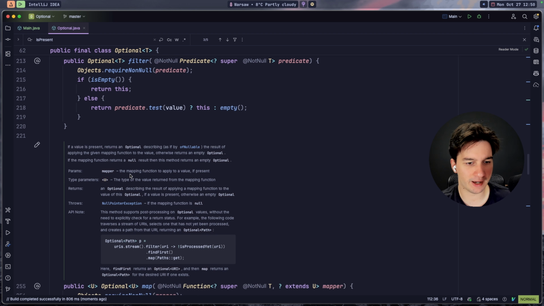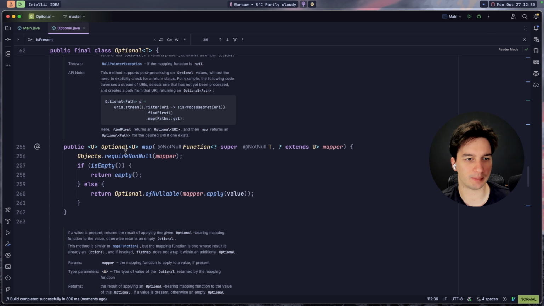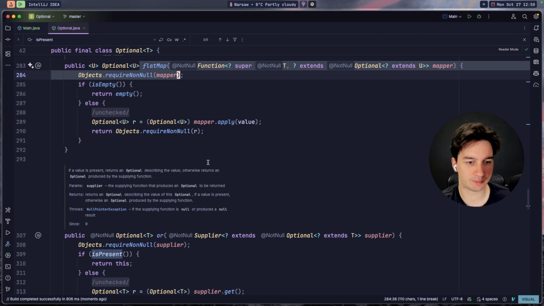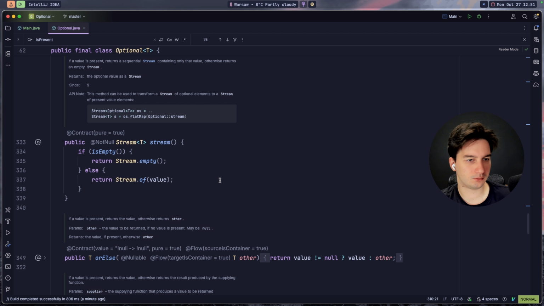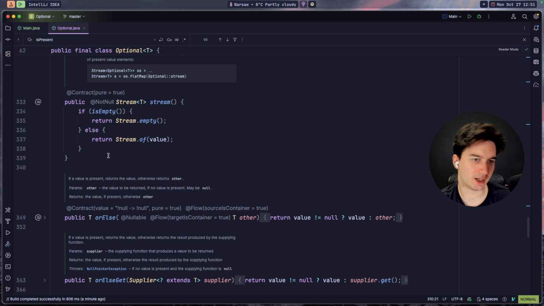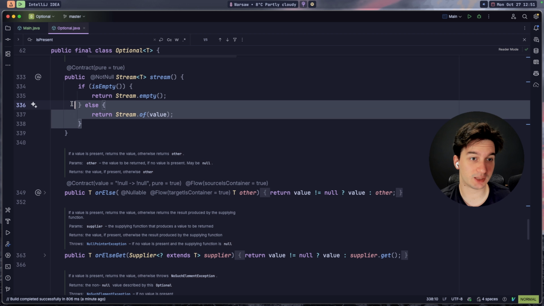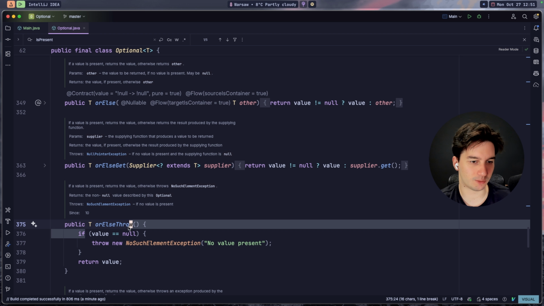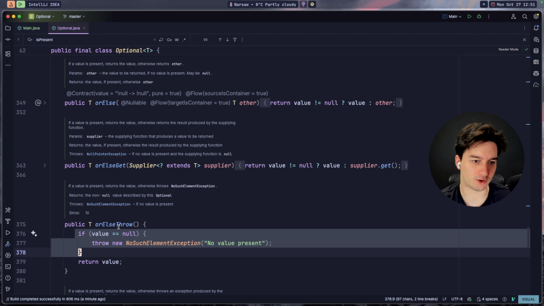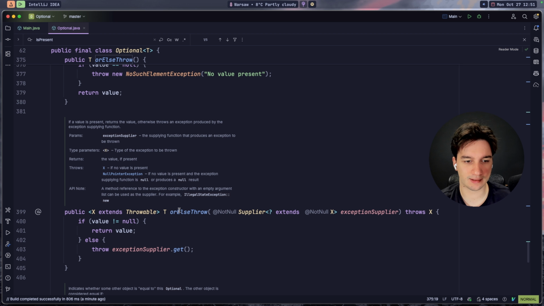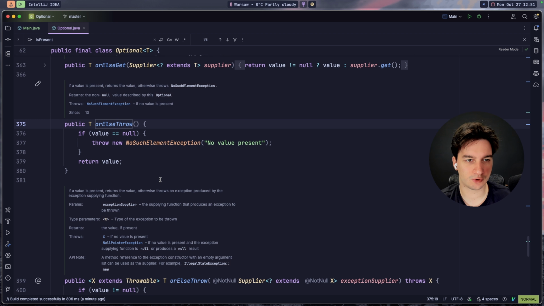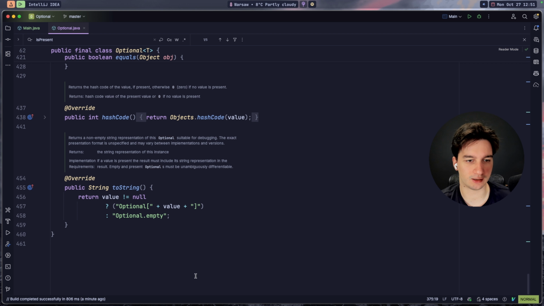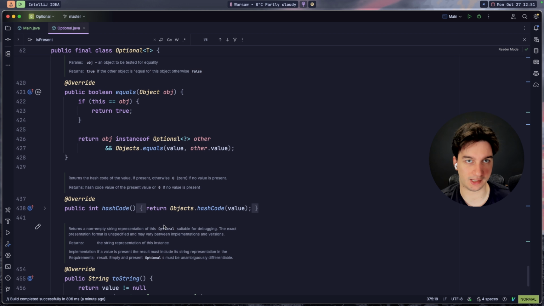For example, there's filter, there is map, so you can return Optionals using map. There's flatMap, there's or, and there are also basic retrieve operations, like for example stream, orElse, orElseGet, or orElseThrow. For example, if our value is null, we can throw some exception. Obviously equals, hashCode, and toString are also implemented for Optional.